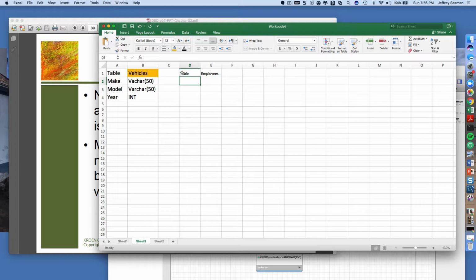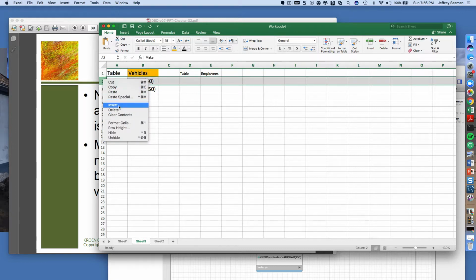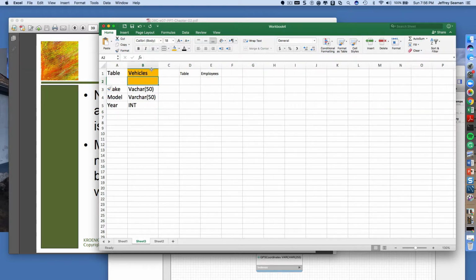And also, you know what we're missing here? We're missing a primary key. So our primary key right here might be, we could call it row number, we could call it vehicle ID, and then we could have an int, our integer, and we'll say it's a primary key. So it's going to be our unique key.